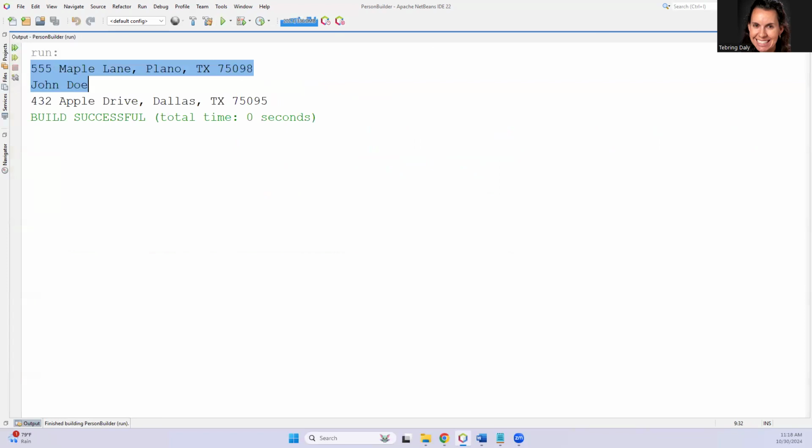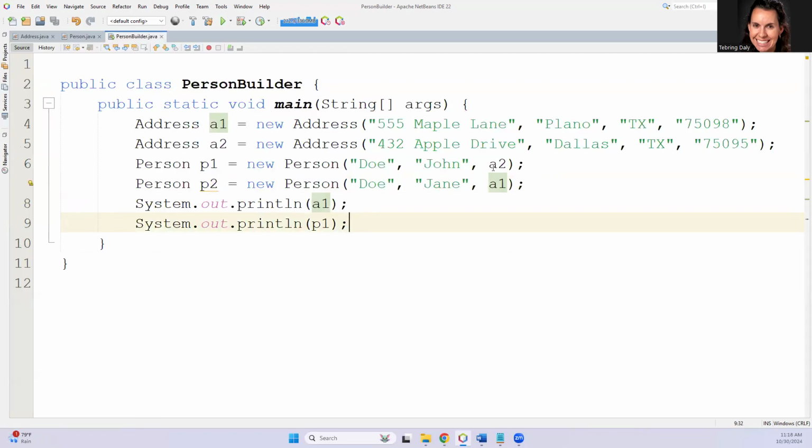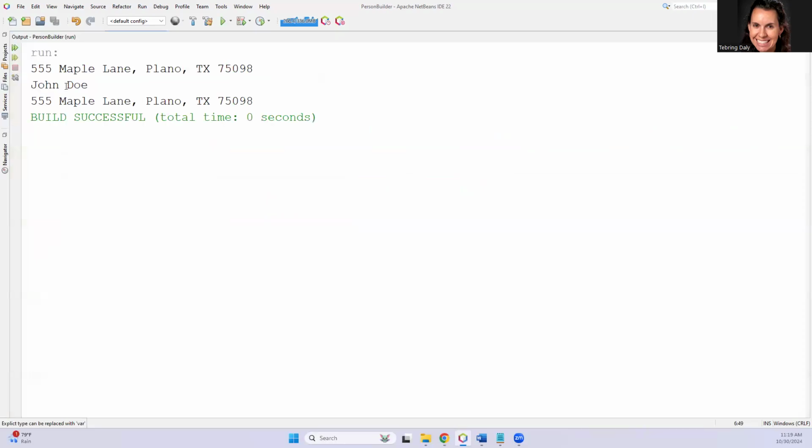Oh, do I not have him living in that address? Okay, I don't have him living at that address. Let's do him living at the same address again. I know I moved them out. Okay, so same address, right?